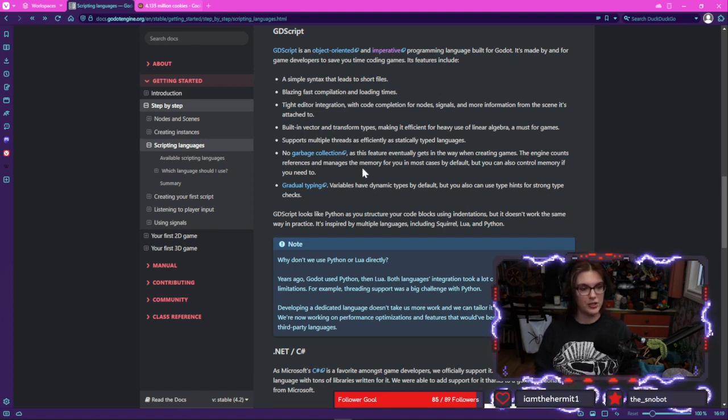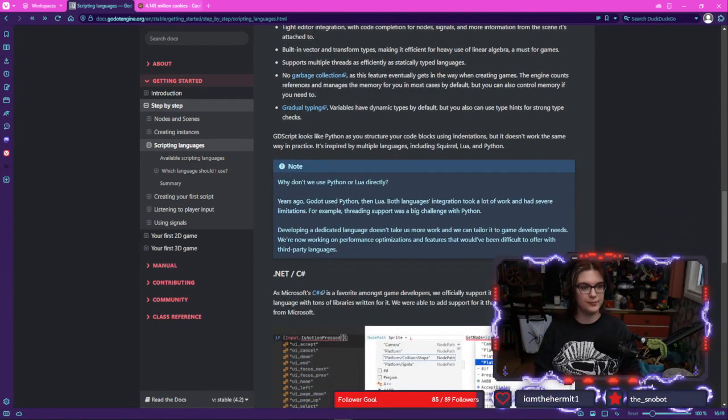No garbage collection. It counts references and manages the memory for you in most cases by default, but you can also control the memory if you need to. That might become important later. Gradual typing. Variables have dynamic types by default, but you can also use type hints or strong. Oh. So you don't have to type. That's interesting. Looks like Python. Great. I love Python. But it doesn't work the same way. Inspired by multiple languages, including Squirrel, Lua, and Python.